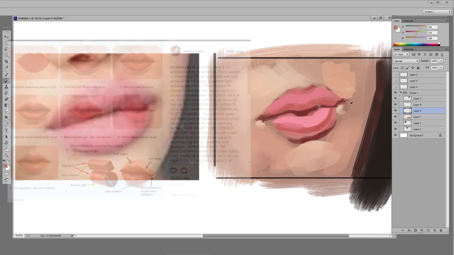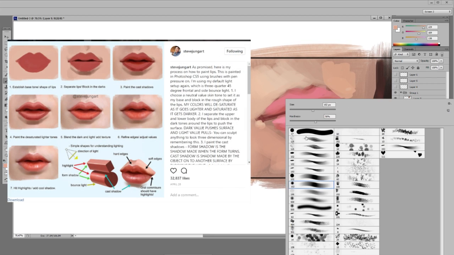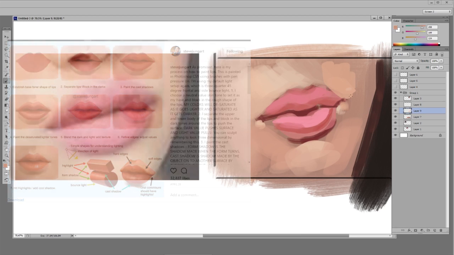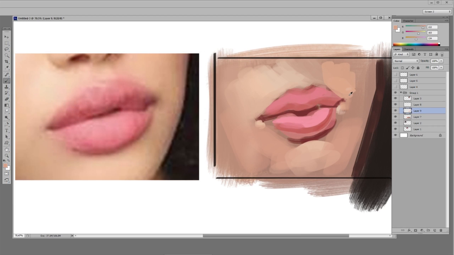Also, Steve Jung did a pretty great step-by-step on how to paint lips on his Instagram. You can definitely check that out. It's Steve Jung. So that's the base, right?